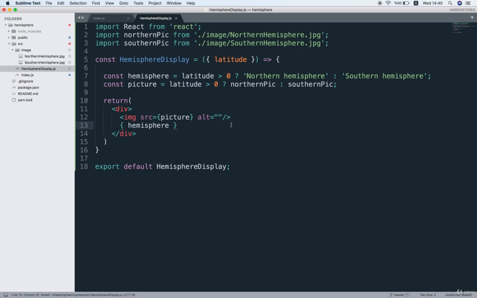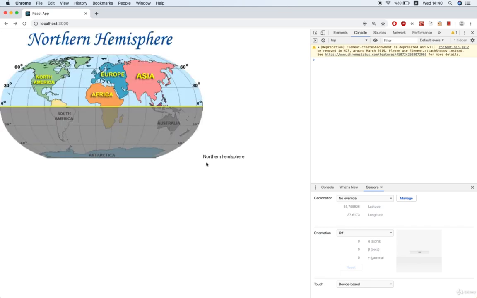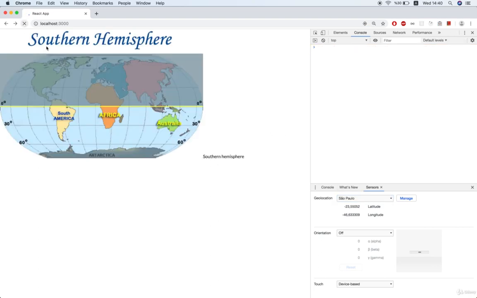So I'm going to be able to save this now and flip back over to my application in the browser. And look at that. You can see the automatic refresh, and then we see the image appear right in front of our eyes. All right, so that looks good. So it says Northern Hemisphere. And we'll do a little quick test over here. I will select Sao Paulo right here and refresh the page. And we are seeing Southern Hemisphere. Bravo. In case you missed it earlier, Sao Paulo is in the Southern Hemisphere.